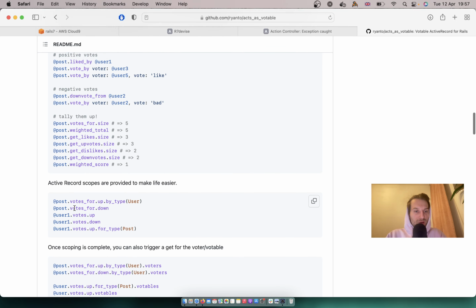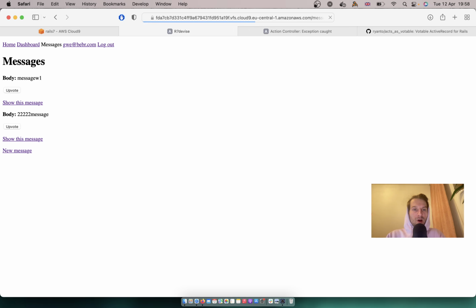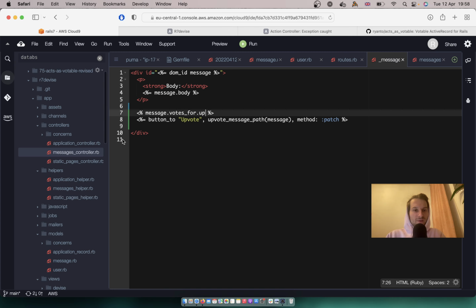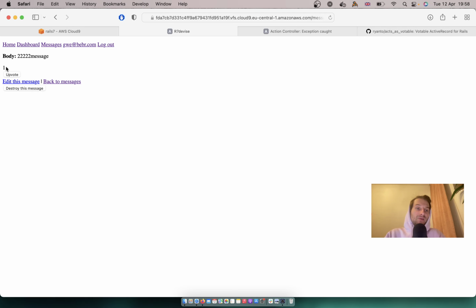Maybe post votes for up. Something like this. So let's say message votes for up. Will this work? Oh yeah, I just forgot the equals. Sure. And let's say dot size. So we have one upvote here and no upvotes here. If I click upvote here, you see it has one upvote.